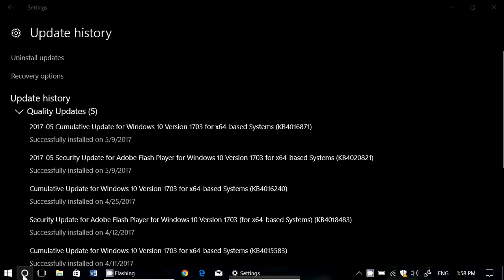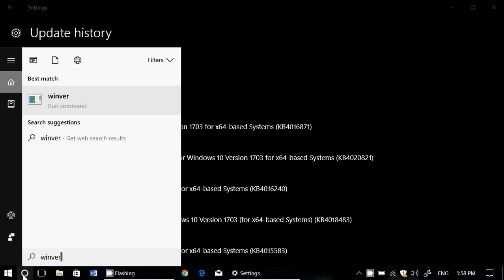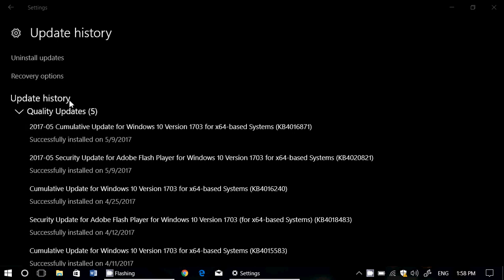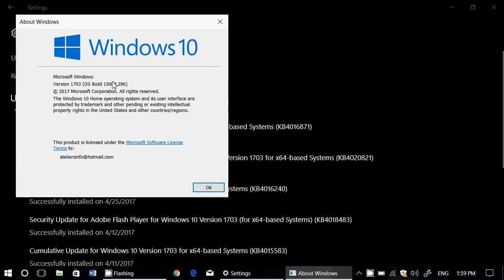Now, if you have these updates installed, your Windows version on Windows 10 with Creators Update is supposed to be 15063.296. And if you want to know your version numbers, if you're on Anniversary Update, you should be at 14393.1198. And for 1511, I believe it's 10586.916. So that's very, very important.